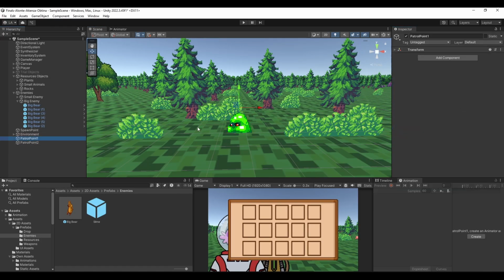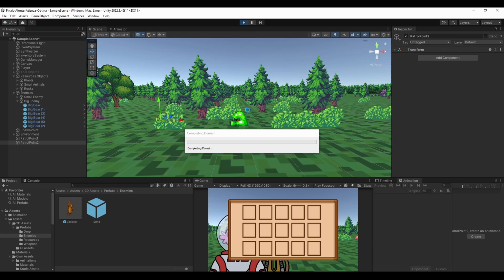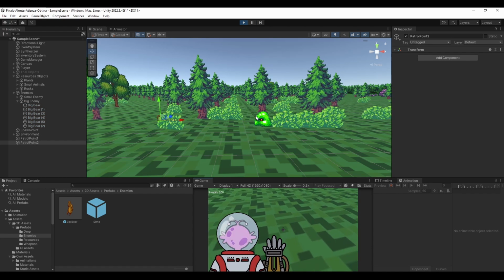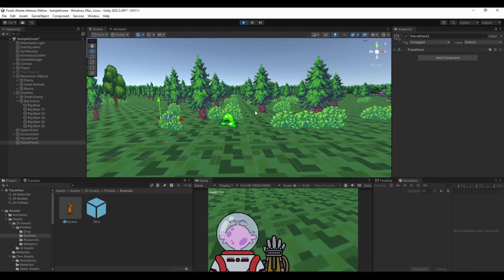Before I forget, we actually have to move our patrol points, so here and here. So it should be moving from left to right when we play the scene. Let's see. Okay, there we go. So it's moving from point 1 to point 2 and then goes back to point 1.